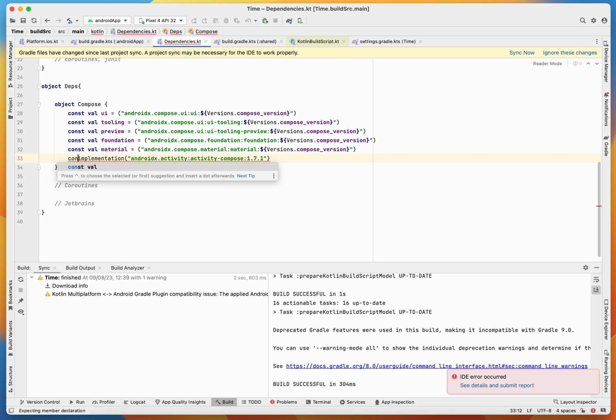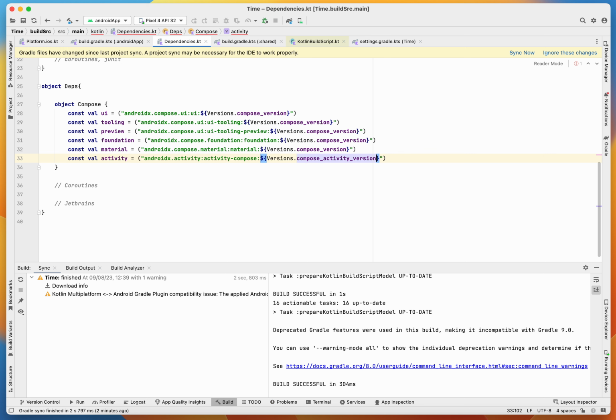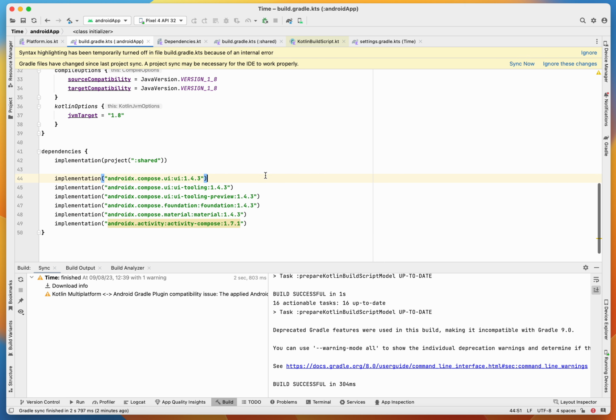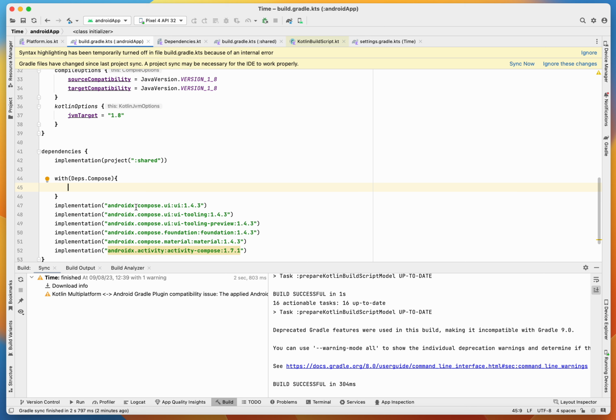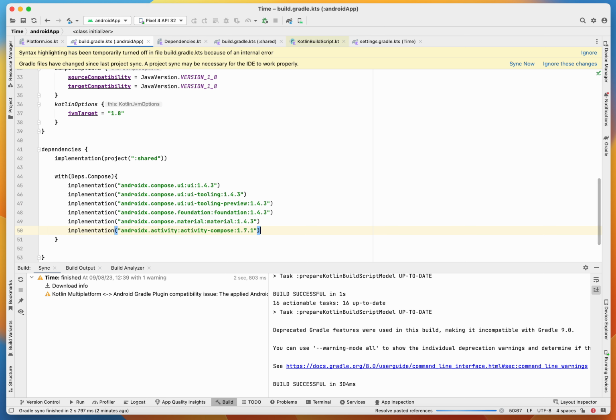Const activity, we will be reducing this one, and activity. Okay, so now everything is ready. So now let's go to our Android app, the build.gradle Kotlin script. We will now replace this with our dependencies. With the dependency of compose, we're gonna replace this with our BuildSrc dependencies file.